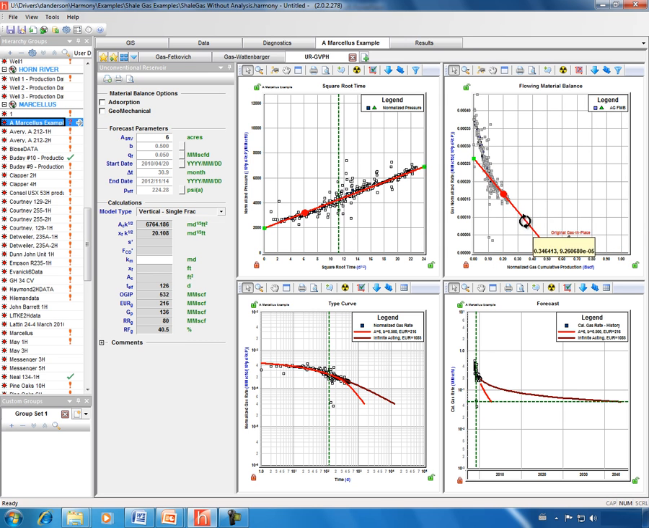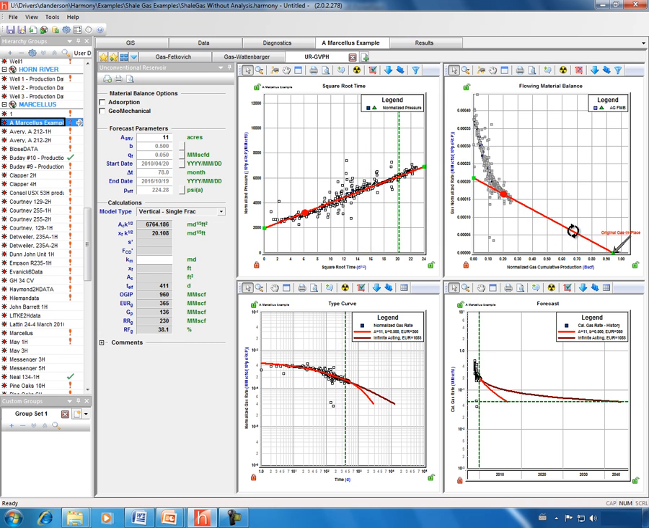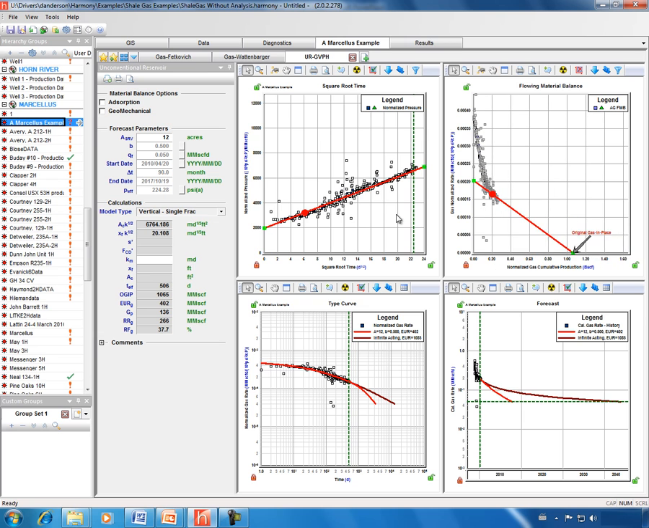Our flowing material balance plot is used to move the green line back and forth. That indicates where transient flow ends and boundary dominated flow begins. In this particular case, we have no evidence of boundary dominated flow. It's pure transient linear flow. So we're going to move the dotted line to the end of the data. This is going to be our P90 case. So I'm going to change the name of this to P90.